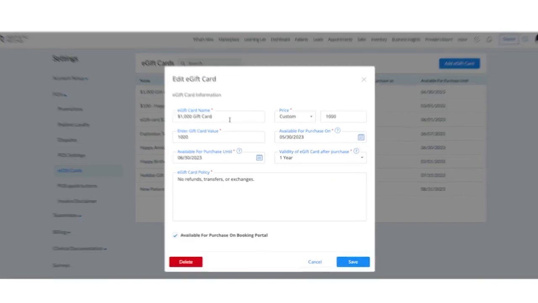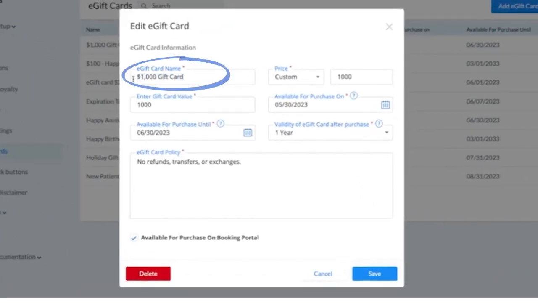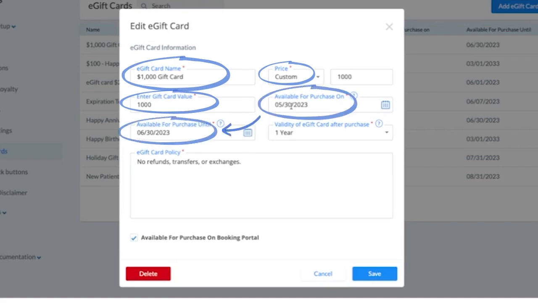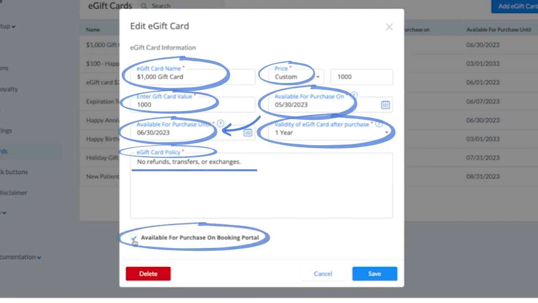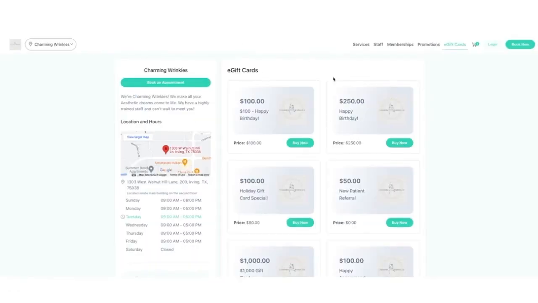To manage the e-gift cards, you'll give the gift card a name, displaying the amount that they're purchasing. You can customize the price or select from these options listed, enter the gift card value, select the date range that they are available for purchase, add an expiration, and an e-gift card policy is required to save your customized gift card. Here at the bottom, you'll see you can make it available for online purchase or you can remove that option. Once you click Save, here is where they are reflected inside of your booking portal.